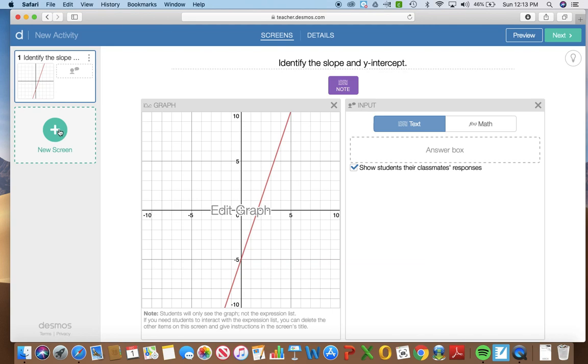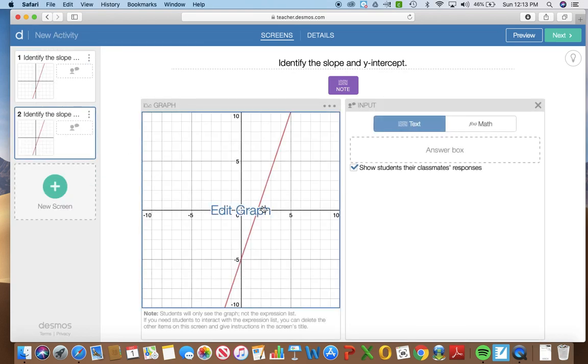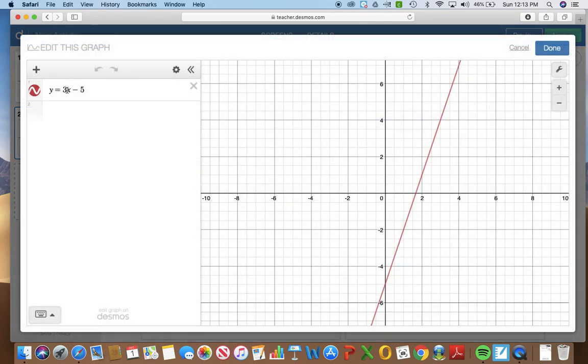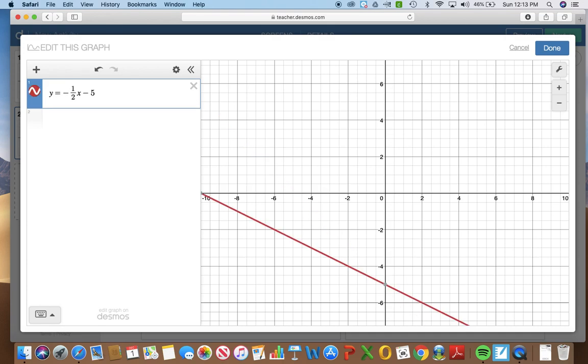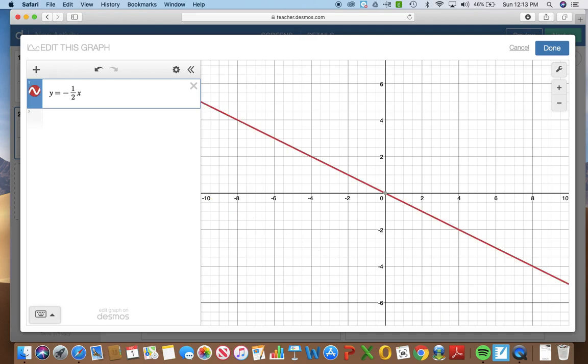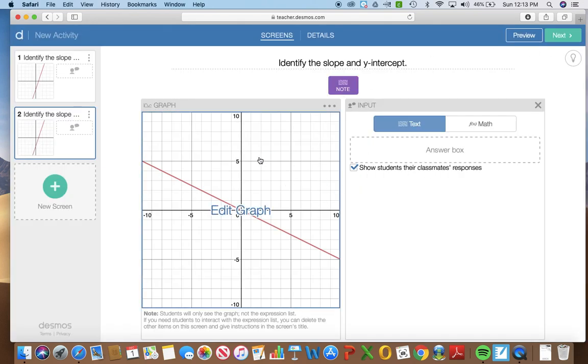And then if I wanted to do another one like that, I can click on these 3 little dots and duplicate it, and then just change what my graph is. So let's say I want to change the equation to negative 1/2. To get the fraction, you just hit the slash on your computer key. And let's put one that has a y-intercept of 0. I'm going to click done. And so now I have the same question that I had before, only it has a different graph.